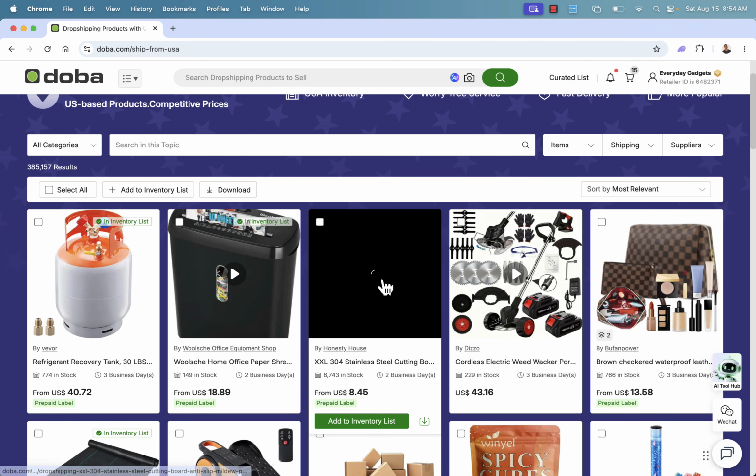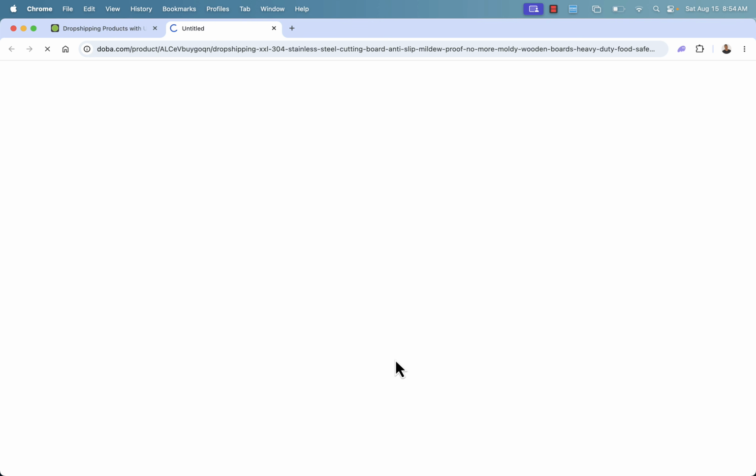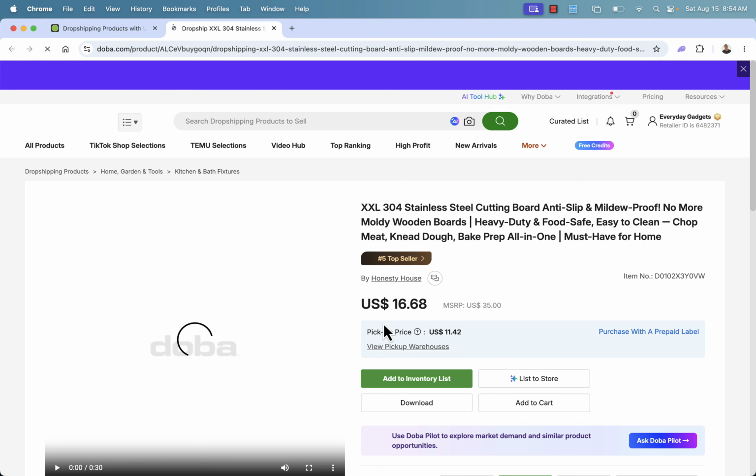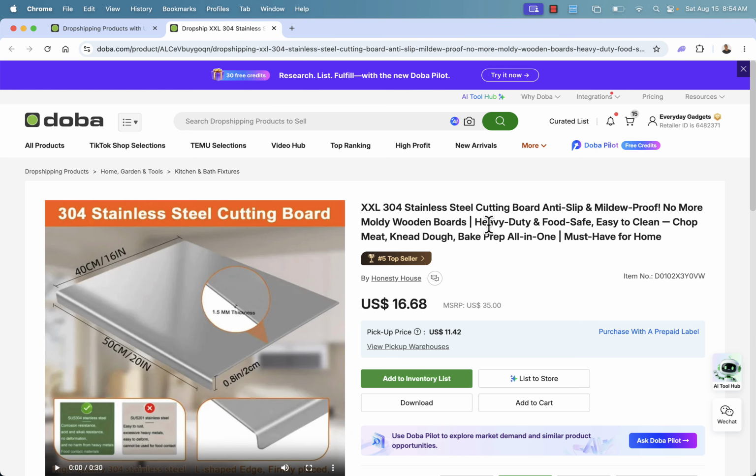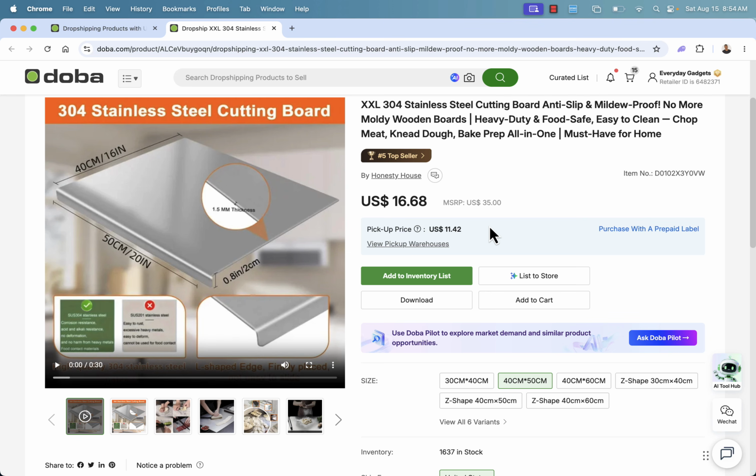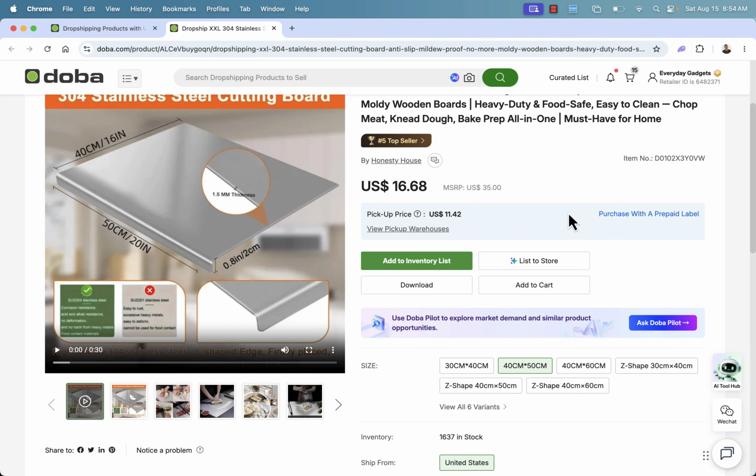So what you really want to do is just basically find great products and add them to your inventory list. You see over here, add to inventory list. You can click on any product. You'll see all of the detail about that product. It pops up on the product detail page. You see all the images, the title, the description, and of course the price. This is showing us that it's going to cost us $16.68.